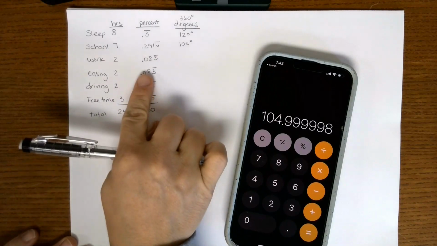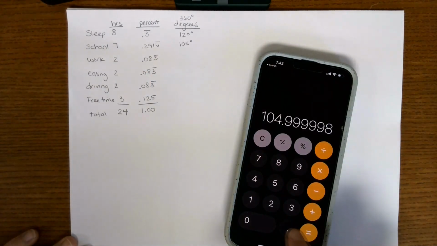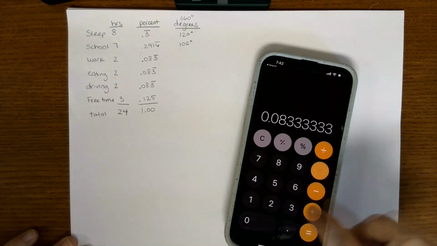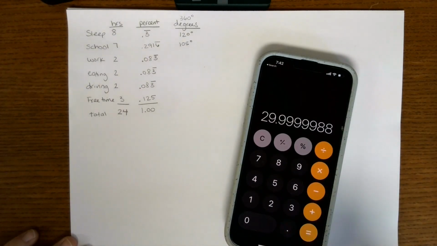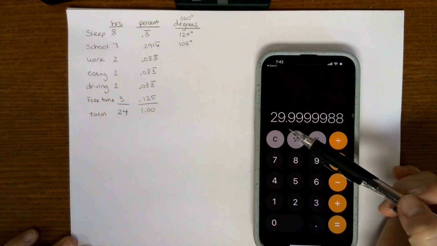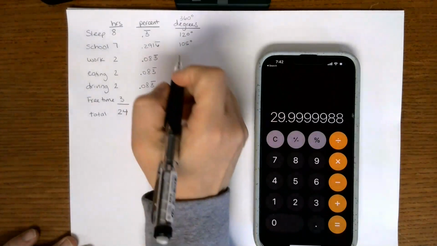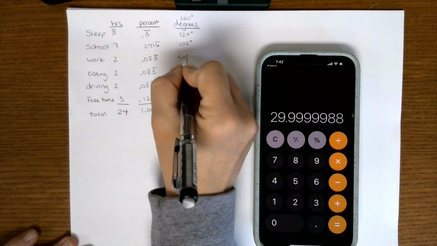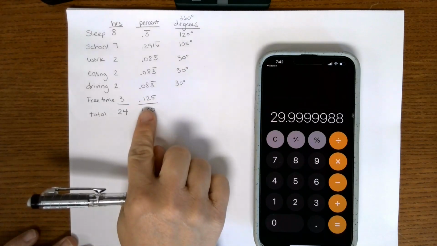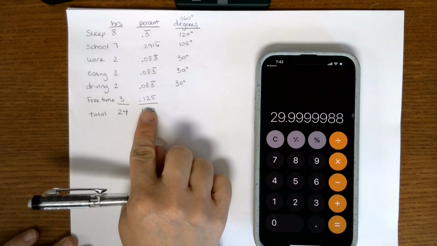My 2 hours that I have, I'm going to take this 0.08, hit 3 until it stops, times 360 degrees, and each one of those, as you can see rounded, is 29.99999. If I round that up, that's 30 degrees. So each one of these is worth 30 degrees. And then my final one is my free time, and that's worth 1.25.